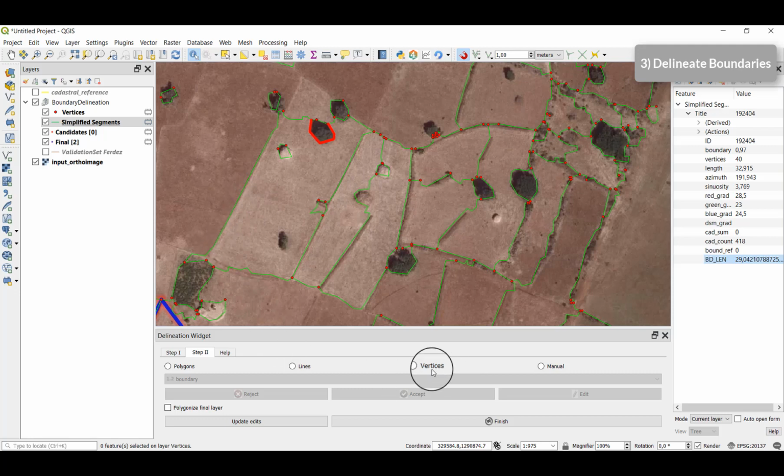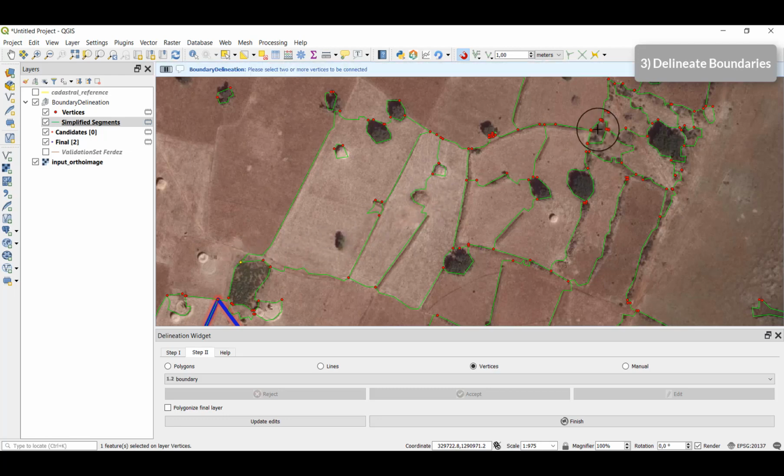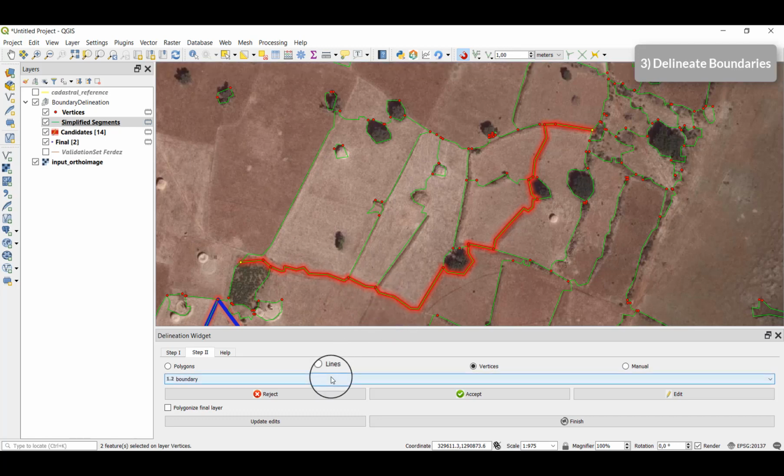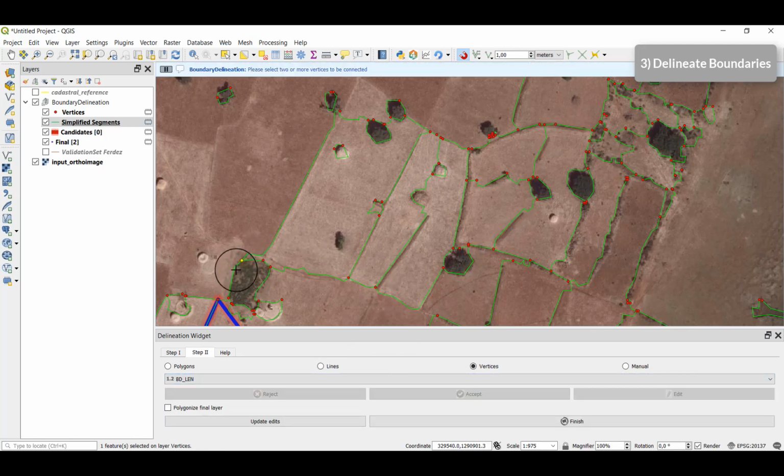So, to make use of this functionality, we select 2 or more vertices that are then connected along this, taking into account this attribute that we selected. So here in this case it's the boundary value, but we can also switch this attribute to the line length and then again select these 2 attributes and see that we now get a different path, which is now the shortest path connecting these 2 lines.